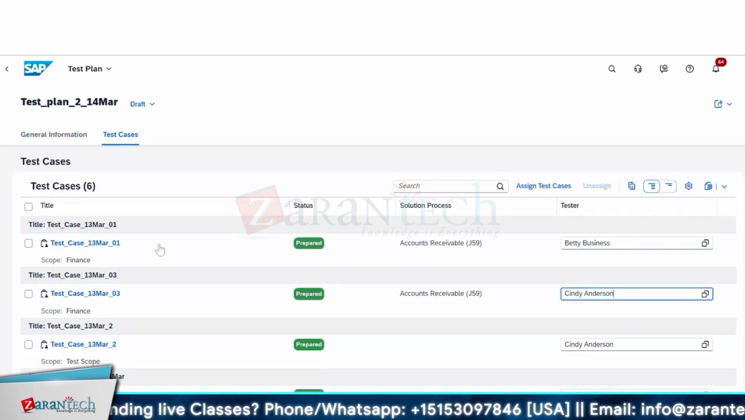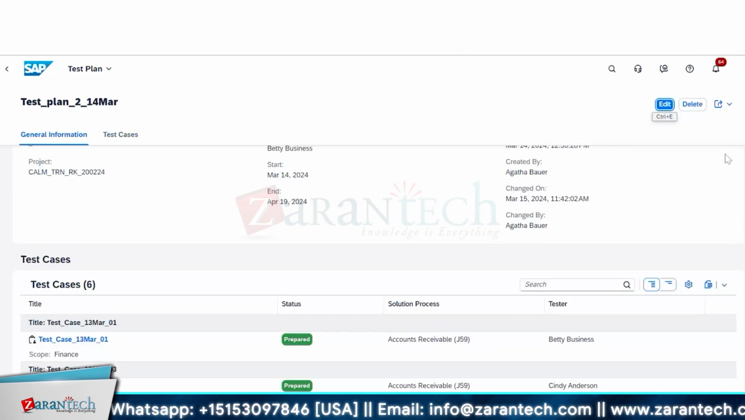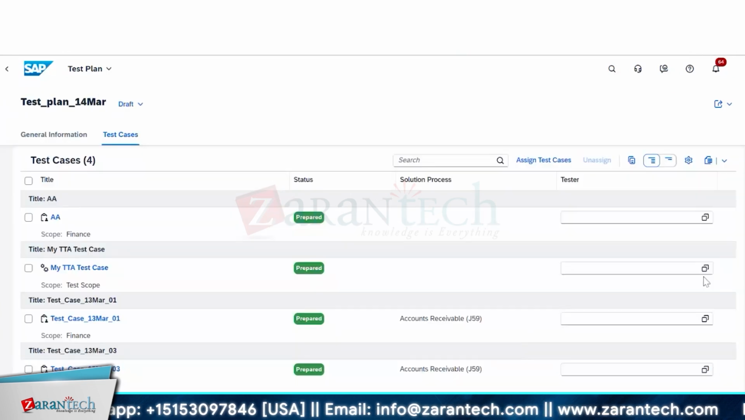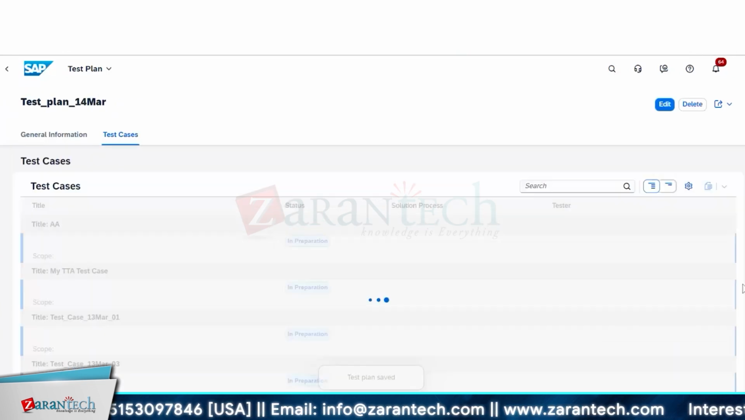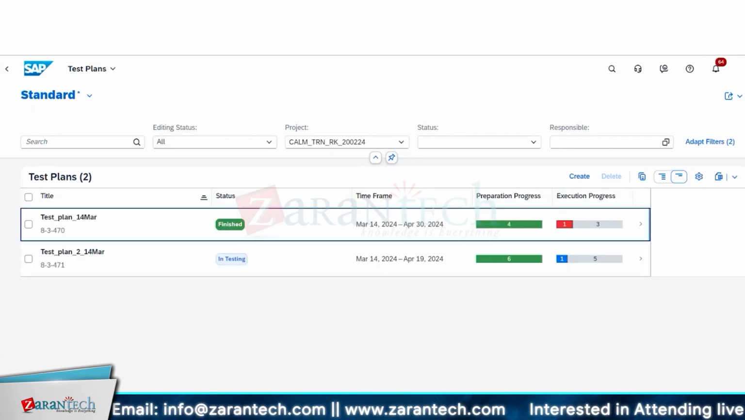Okay. So you have no visibility of who is assigned to which test case within a test plan, right? Okay. Just save it. So this is done. Go back. Edit it. So here also I can assign it. So within a test plan you can assign your test cases to different testers, right? Okay. So this is one thing.